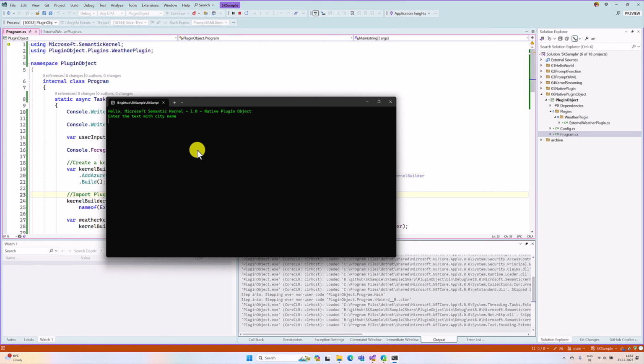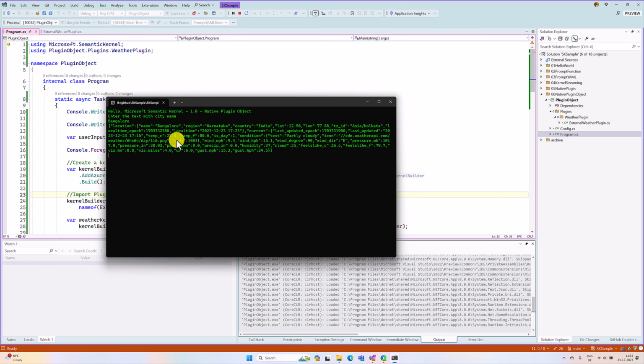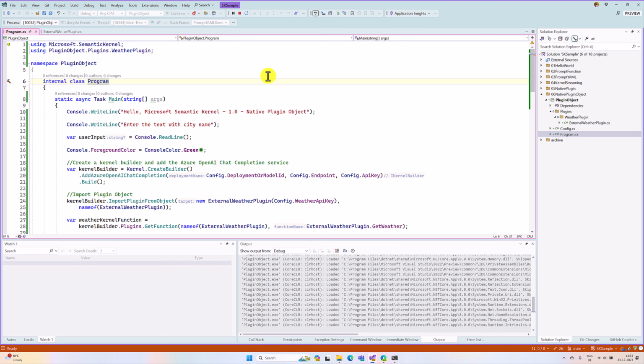City name, this time Bangalore. Here is the result. That's it. I hope you can understand how to use import plugin from object and import plugin from type.